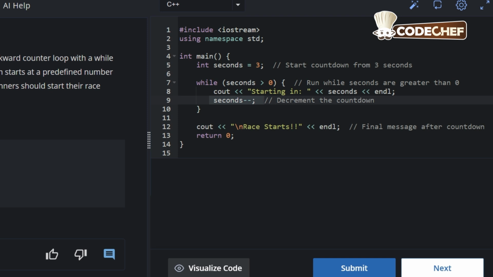Let's check the condition again. 1 is greater than 0, condition true. So again cout "Starting in: " and print the value of seconds which is 1 this time, endl; then seconds--; Now the value of seconds is 1 minus 1, 0. Let us check the condition. 0 greater than 0, condition is false. That means the compiler will come out of the while loop.